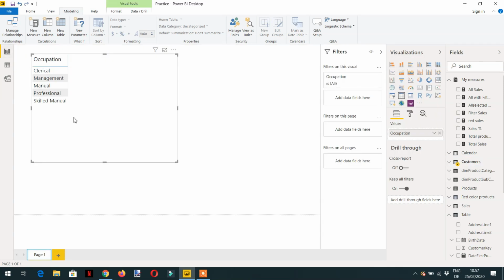So here I have dragged and dropped occupation onto the table. We have clerical, management and some other occupations, and we need to know the number of customers per occupation. For this we have to use the VALUES function. The VALUES function in DAX is a table function that returns unique values within the provided column or table.